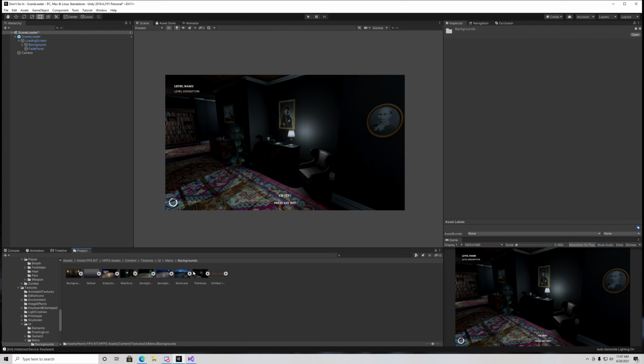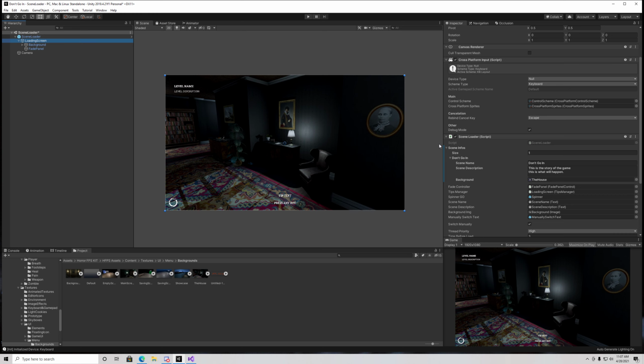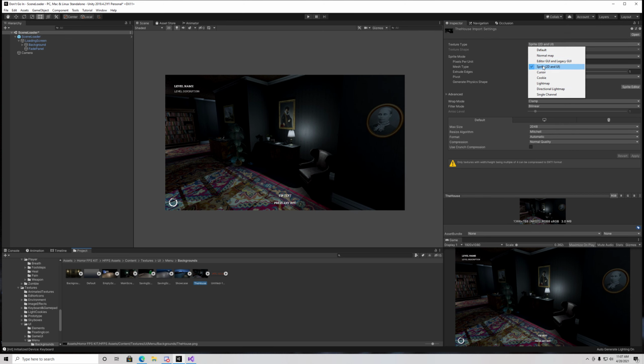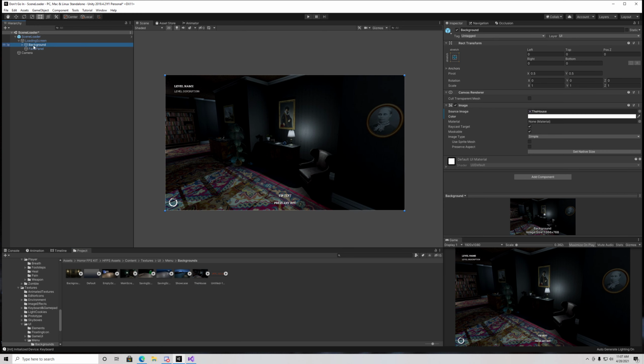And yeah, we can just pick one of these, or like I said, you can take a screenshot of your game or find something you want and just put it into this folder here. What you want to do is under the scene infos of your scene, just drag and drop whatever picture you want into this slot here. Just make sure that whatever picture you do choose is a Sprite 2D UI, or else it's not going to work there.